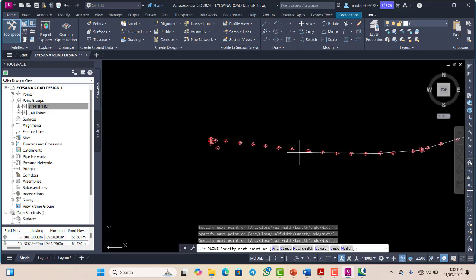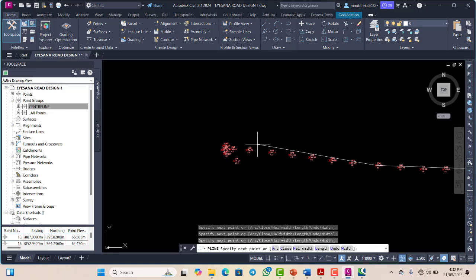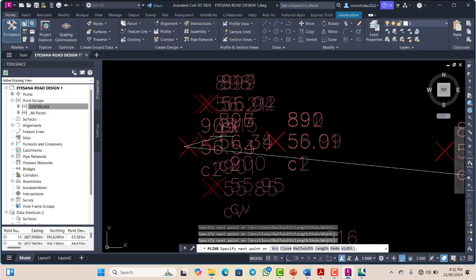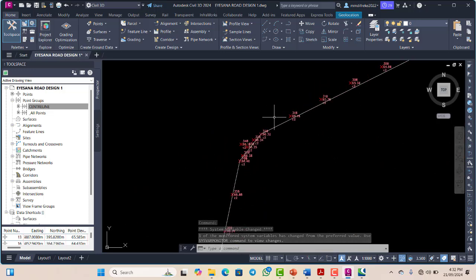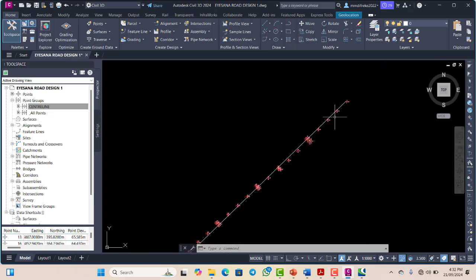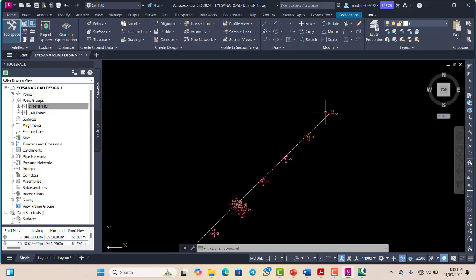So we move again to this point, and finally we stop it at this. At least this center line is just to guide us on the road alignment. It does not necessarily mean that the road has to be on the exact position of this center line. It's just to guide us. The next thing is for us to create our road alignment.